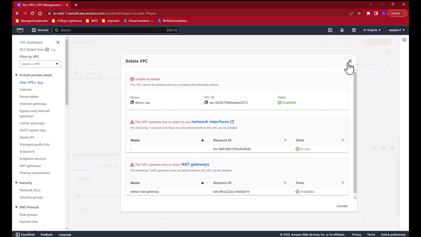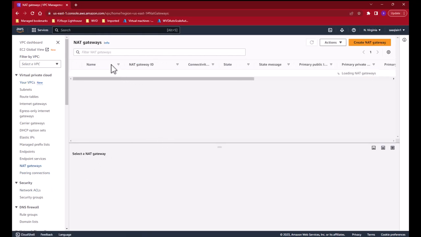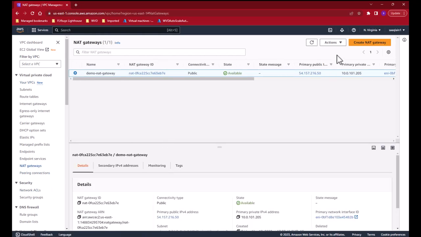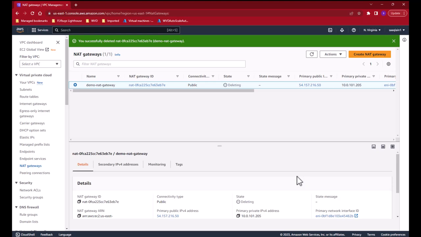So as a first step, we have to remove the NAT gateway first. Coming back to NAT gateways, I have to choose the NAT gateway and delete it. When deleting, it asks me to enter delete and press enter, because sometimes you can accidentally delete these resources. So this is not your fault; this is just a security check that has been placed. While creating, this gateway takes some time, and as you can see, during deletion it is again taking time.